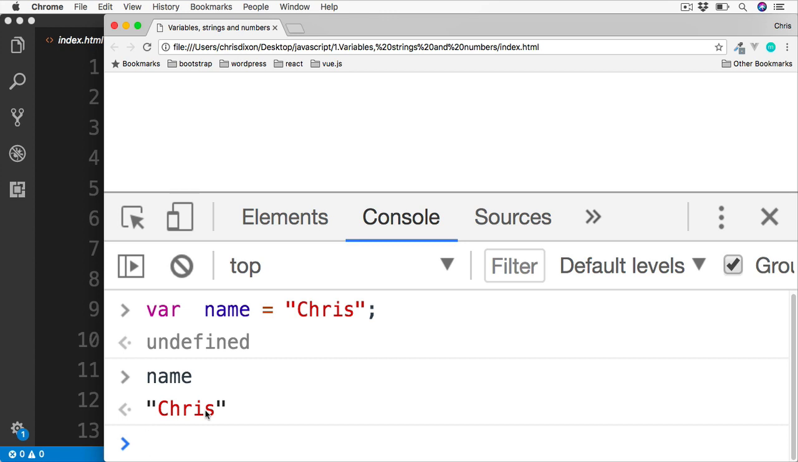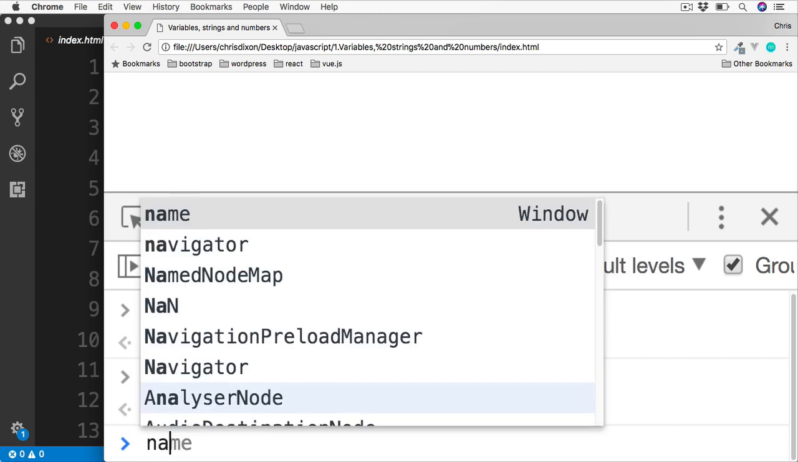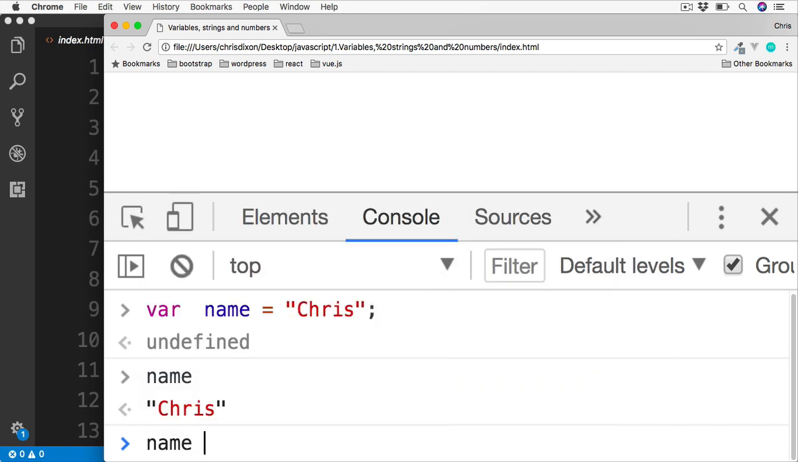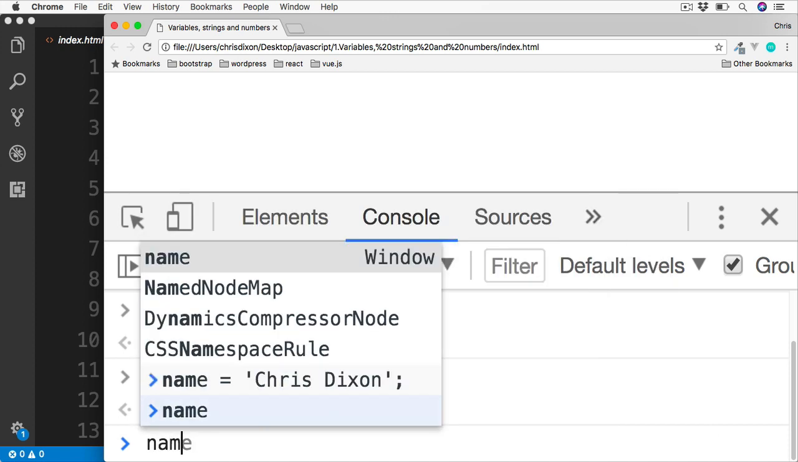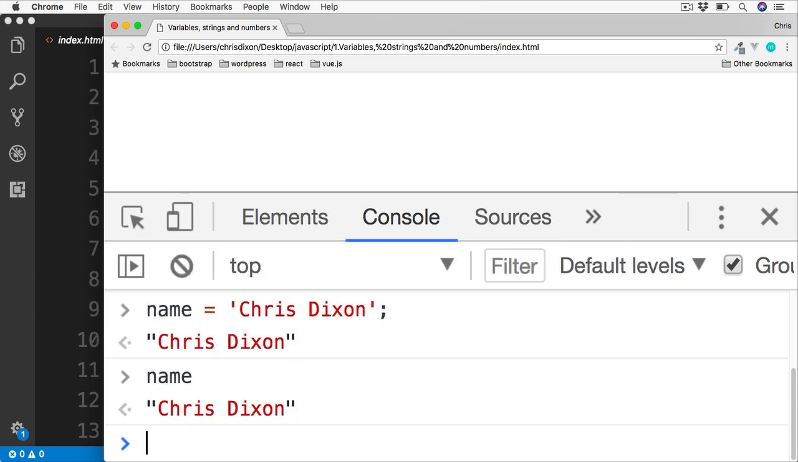If we wanted to change the value of this variable, we can do what is called reassignment. We'll just call the variable name, just like this, without the var keyword, and set it to a new value with the equal symbol. So we can add a new name such as Chris Dixon, and then a semicolon at the end and hit enter. And now we get returned back to us the value of Chris Dixon. Again, if we just call name, hit enter, we get this value returned once more.